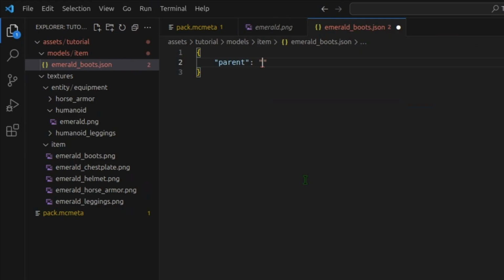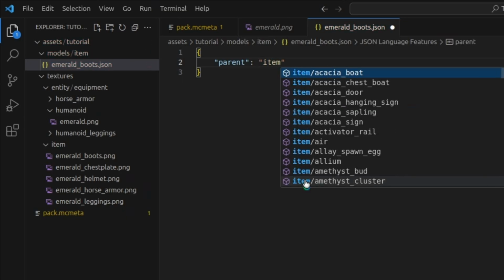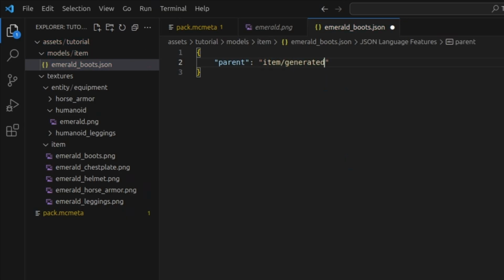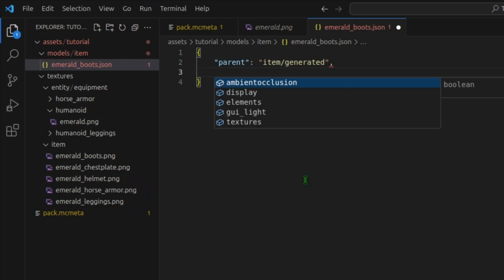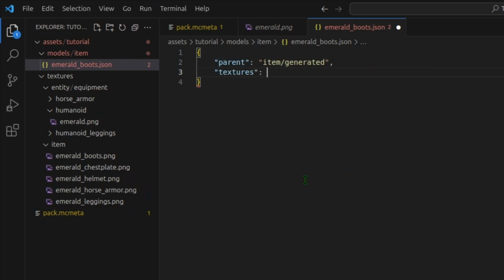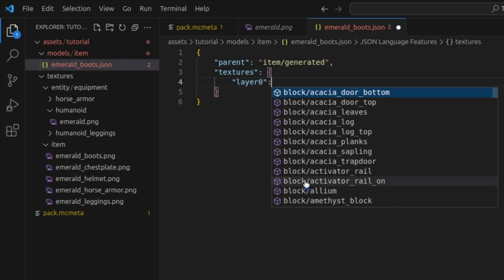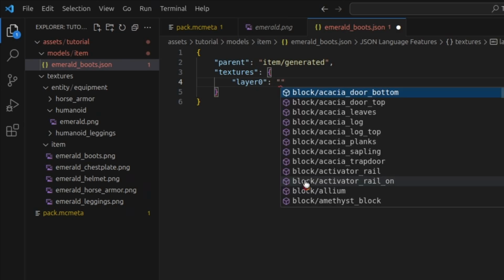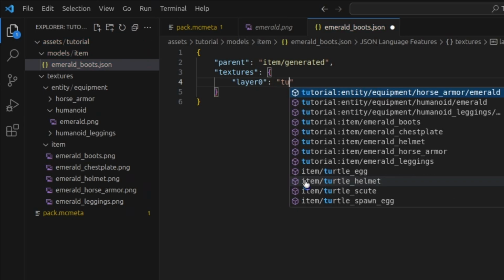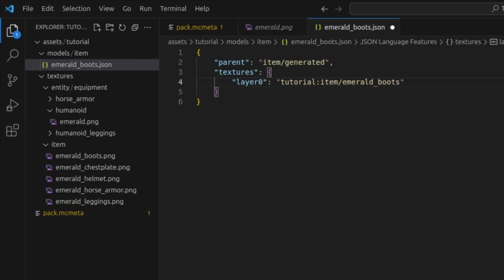parent, some quotation marks. You want to do item/generated, comma. On the next line, we're going to do textures, some curly brackets, and our texture, we're going to do layer 0, although you can name this whatever you want, colon, some quotation marks, and then our emerald boots texture. So tutorial, item, emerald boots, just like that. Control S to save, and we can copy this whole thing. We're going to use it for all our other items.